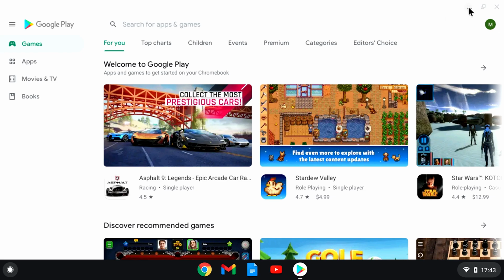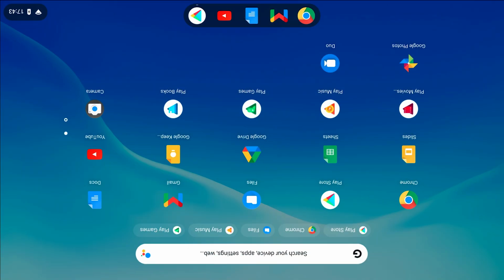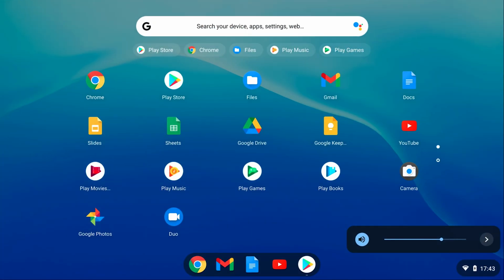This does have a couple different modes. It does have a tablet mode. So if I actually flip this around, you can see this is actually touchscreen. So if I flip this around, it should go into tablet mode. And obviously it's going all kinds of different directions on me, but this is what tablet mode looks like. And I actually kind of like it.